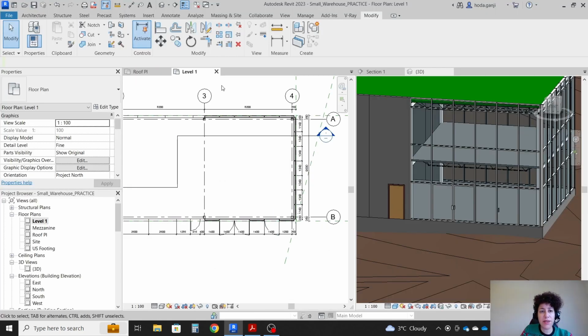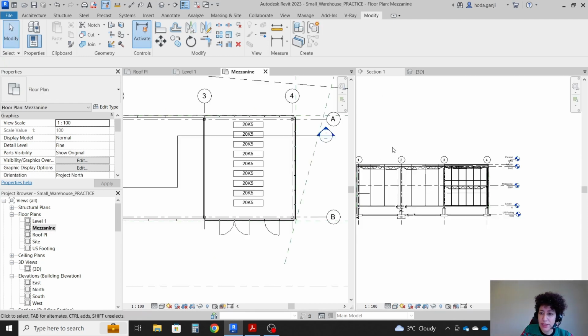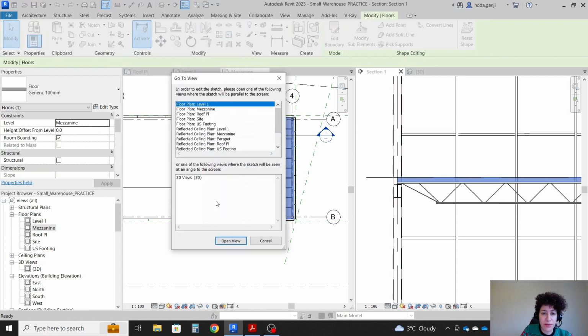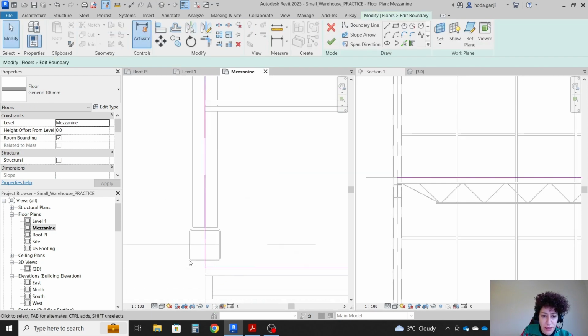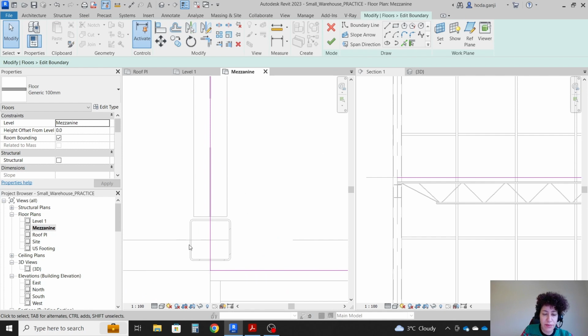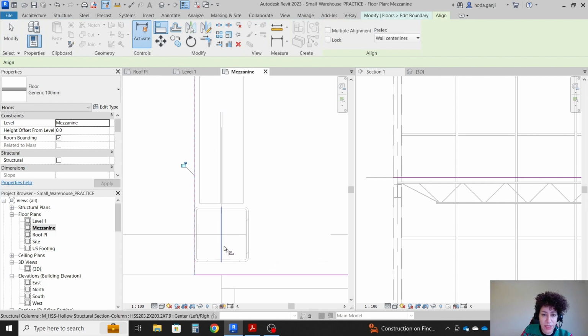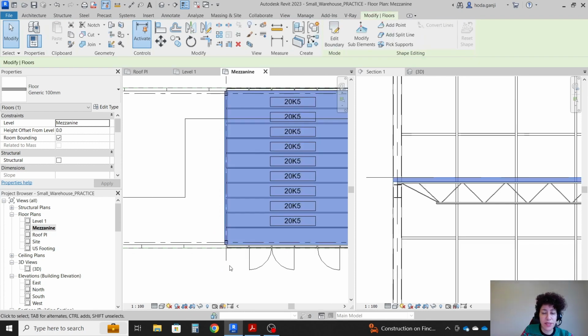So I'm gonna go to the section view, and here on this level I'm gonna go to mezzanine. I'm gonna select the floor here, edit boundary, in which view in the level mezzanine, and instead of going till here, I'm gonna move it to the end of the column. So AL, one click here, one click here. Now it's better. I'm gonna close this.